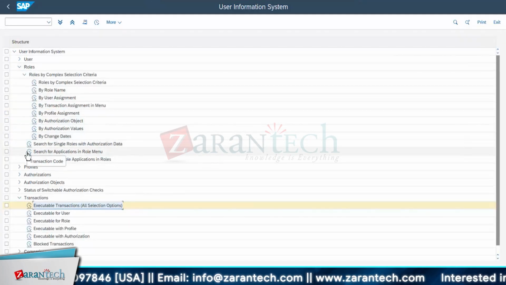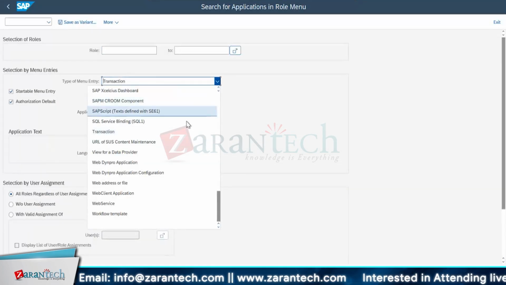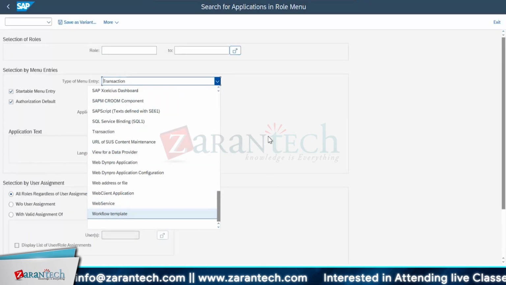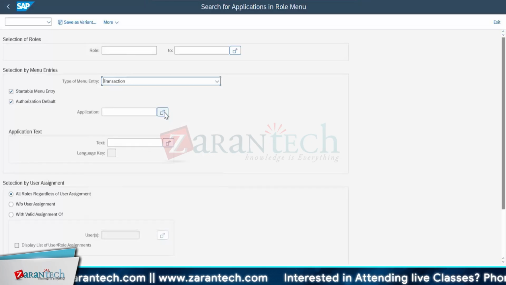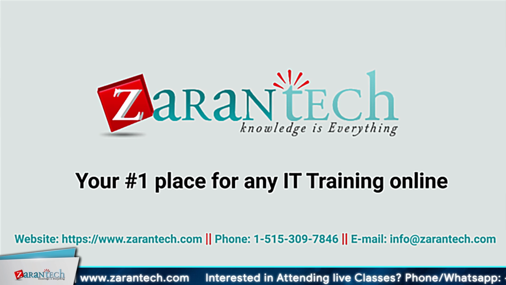And then if not, the only thing is to go to the Fiori Apps Library and check which catalog is responsible, which target mapping is responsible. And then depending on how you want to do this, you can do that. So that's good.